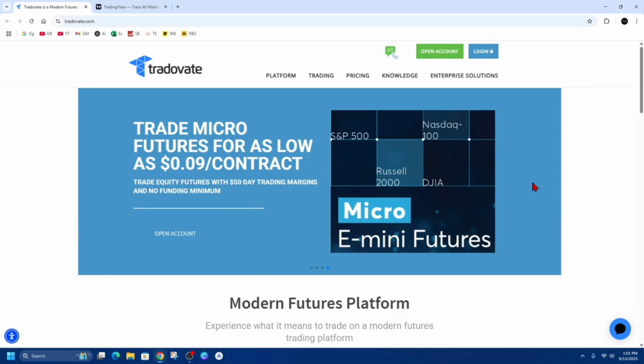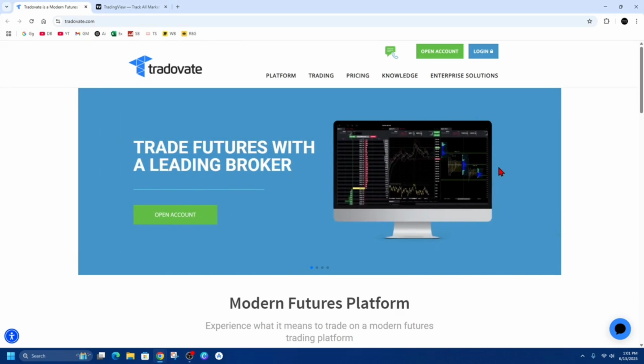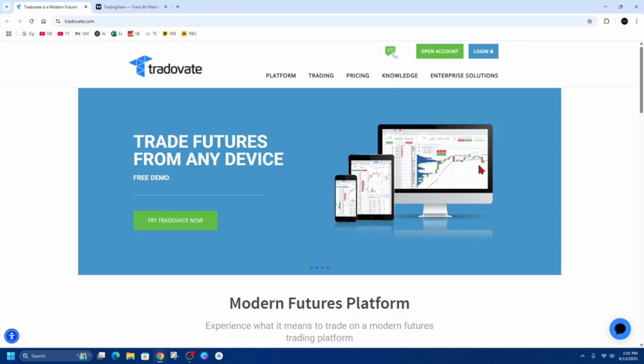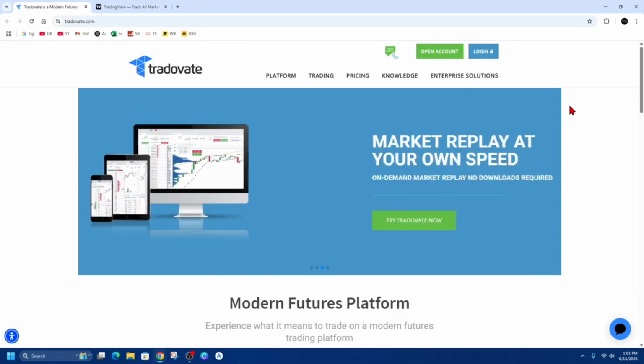Okay, so we're comparing Tradovate and TradingView, two popular platforms in the trading world. If you're an active trader looking for powerful tools, speed and flexibility, this breakdown will help you decide which one fits you best. Now, let's go ahead and start with Tradovate.